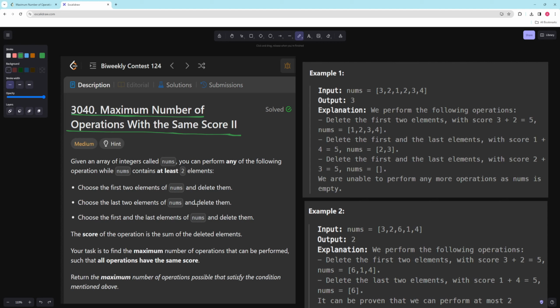In this one, you're given an array of integers called nums, and you can perform any of the following operations while it contains at least 2 elements. You can choose the first 2 and remove them, the last 2 and remove them, or the first and the last and remove them. The score of the operation is the sum of the deleted elements. Your task is to find the maximum number of operations that can be performed such that all operations have the same score. Return the maximum number of operations possible that satisfy the condition mentioned above.